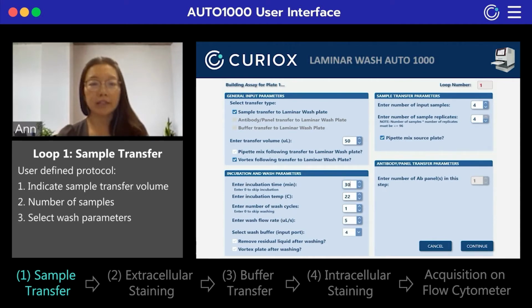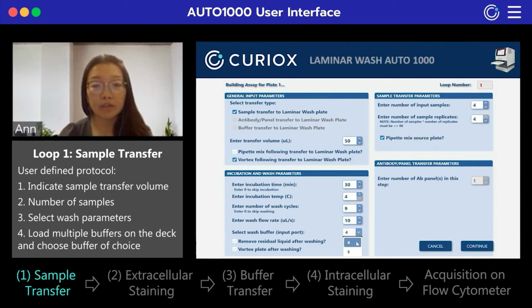Now, I typically like to incubate this for 30 minutes at 4 degrees or at room temperature, and then we will wash it 9 times at 10 microliters per second with port 4. So typically, a user will have access to 2 ports or up to 6 different wash buffer ports. The system I have only has access to 2 ports, so we will select the first one, and this will wash with something like FACS buffer or PBS or whatever it is I've connected to it. And then we want a vortex plate after wash.